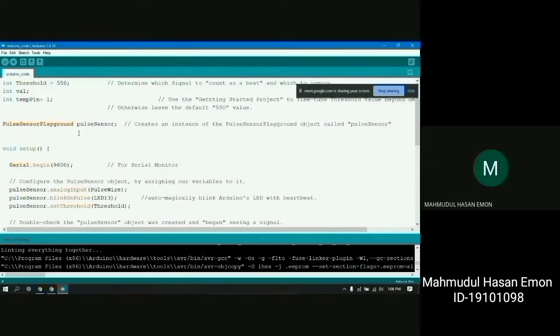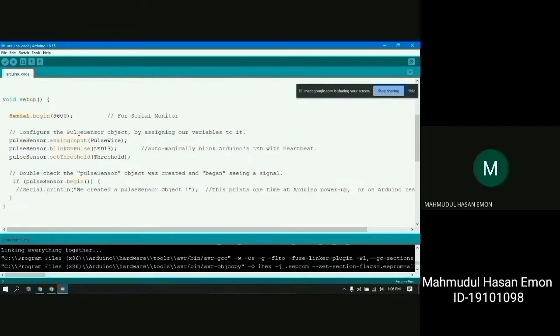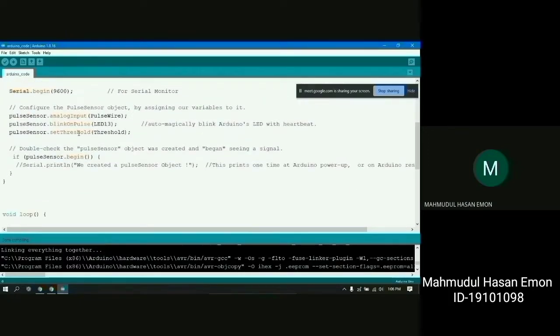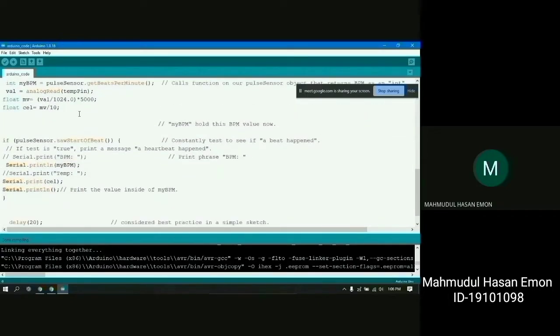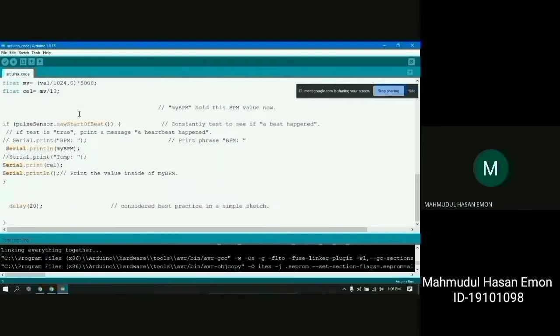And now I will configure the pulse sensor object by assigning variables into it. Then I run a loop calling a function that returns BPM as an integer and calculate the rest of the following. And now the next loop is to check if the heartbeat happens or not. If there is any heartbeat, then it will show us the message.